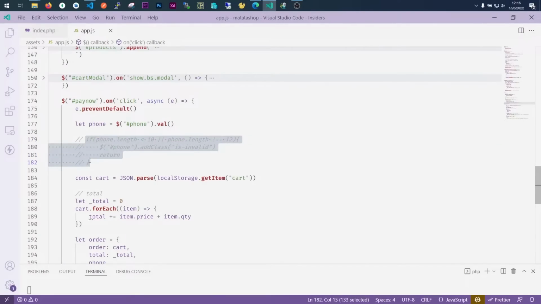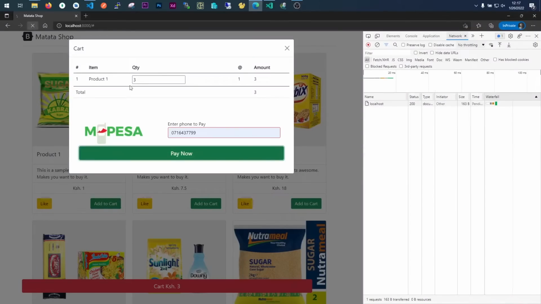I normally have my own npm library that helps me in validating phone numbers, so it's also available. You can go to my GitHub and check for one for PHP and the other one for Node.js, it's an npm package. So for now we'll just ignore that one for the sake of time.